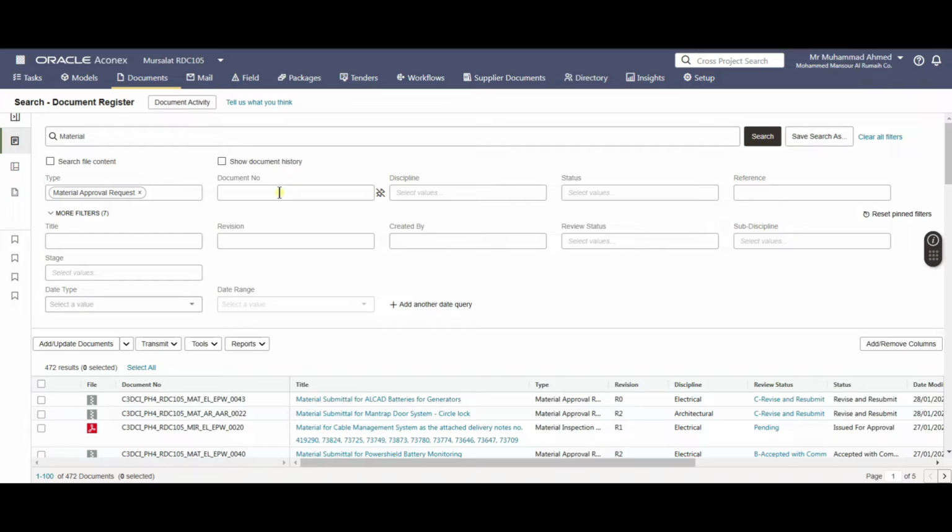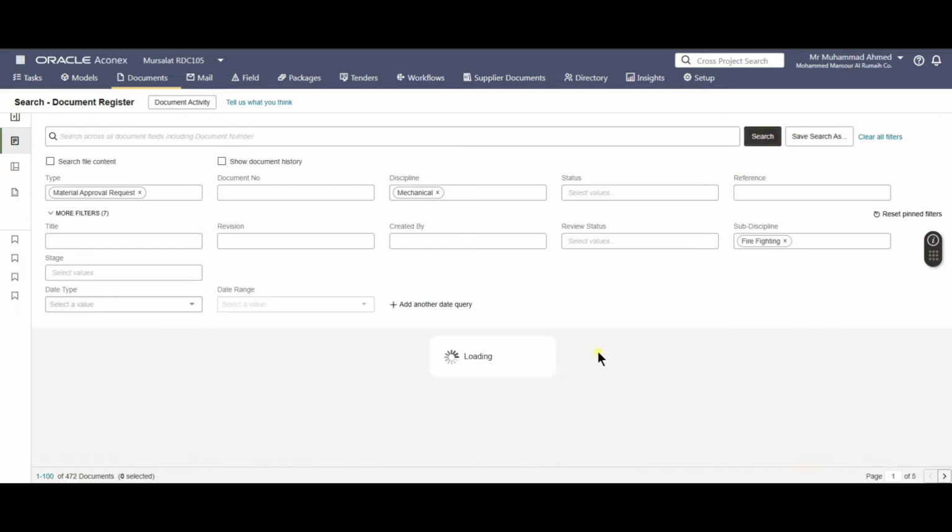Suppose I take material approval request from here, and then I'm going to insert the discipline. Again, from the drop down list, I can select any one. I just chose mechanical, because I'm looking for the document related to firefighting, material approval for firefighting. So firefighting is a subdiscipline. All those material approval requests which were related to firefighting will be shown here in the list.